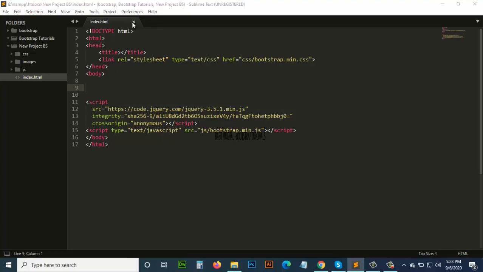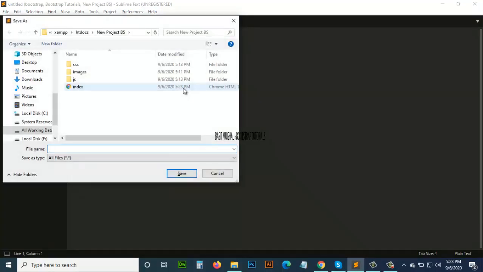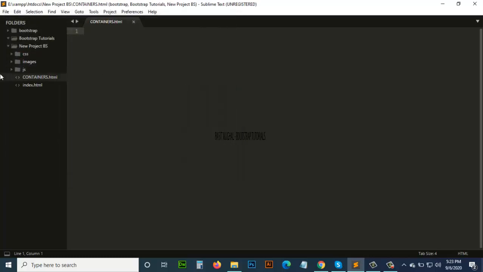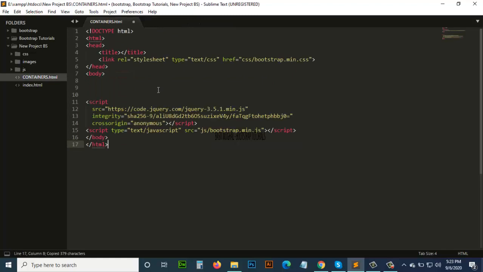I'm going to save this and close. I'm going to create a new file with the Control N button, and it will be saved as containers.html, and this thing will be on every page. So I have copied it from the index.html file.